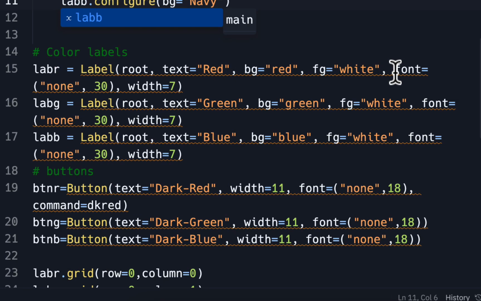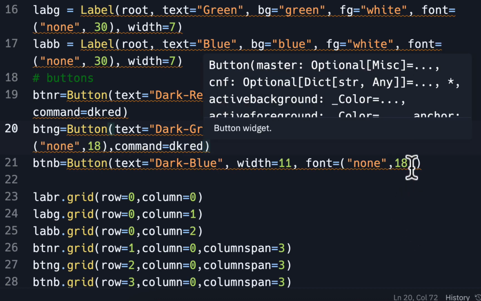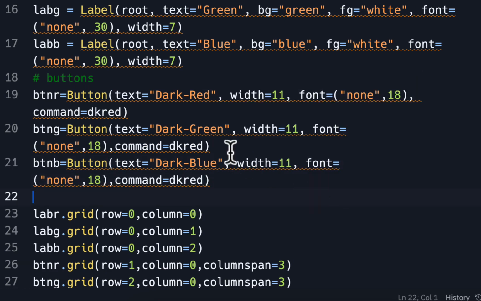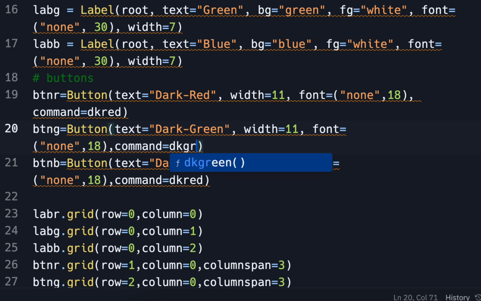And what else do we have to do? Well, we have to put our command on each button. So we're going to put a command after this. Now remember to put a comma, and I'll just paste it. And I'll go here after the font, put a comma, and paste it. And the commands are going to change. This will be the dark green. This will be dark green.